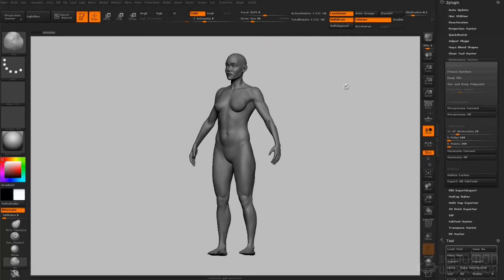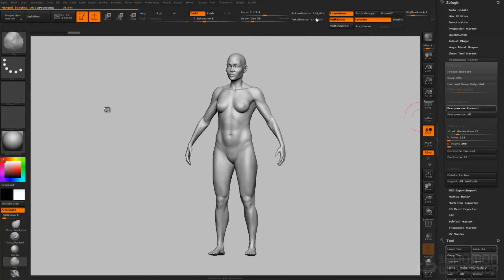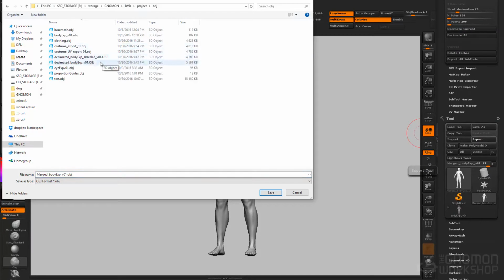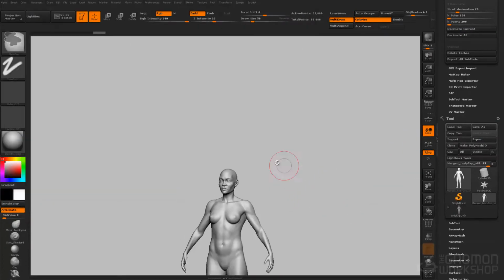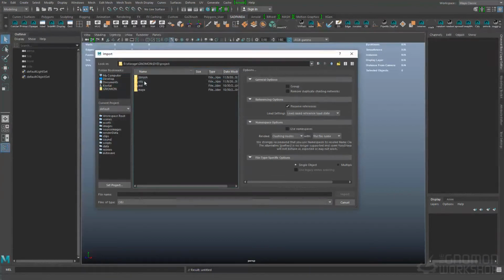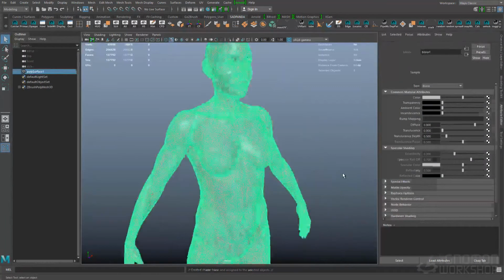And then once that settles, then you decimate current, and then you can see what your poly count's going to be. So I did that twice, so I would have just about 70,000 polys. And then I'm exporting my decimated mesh, and then I'll bring it into Maya. So now I have this decimated mesh.